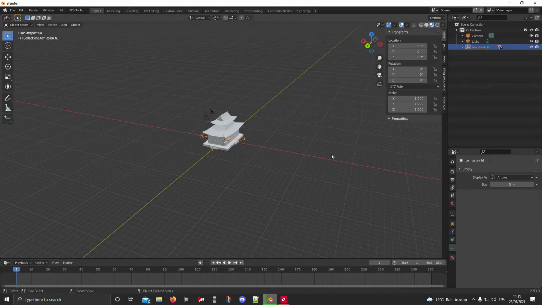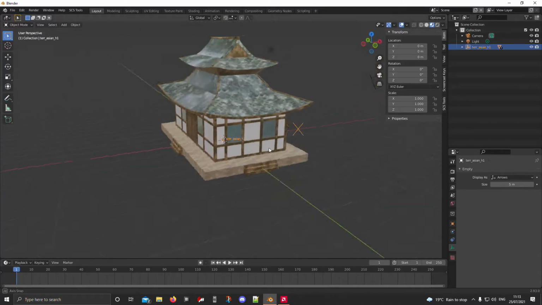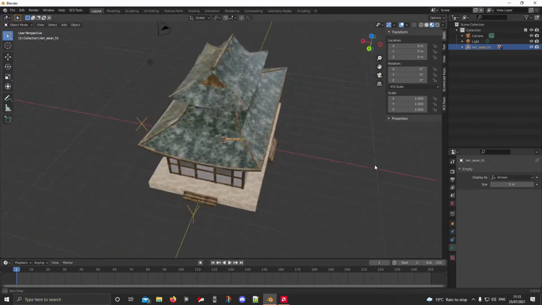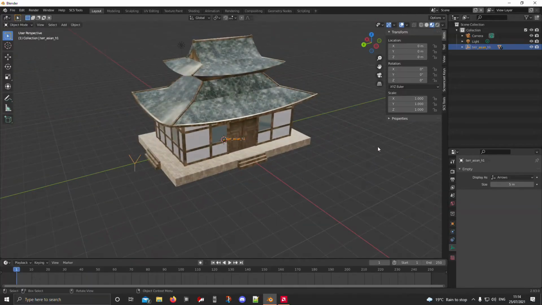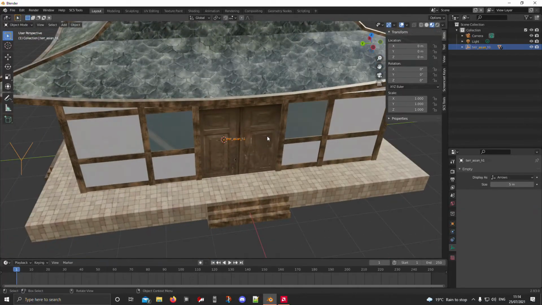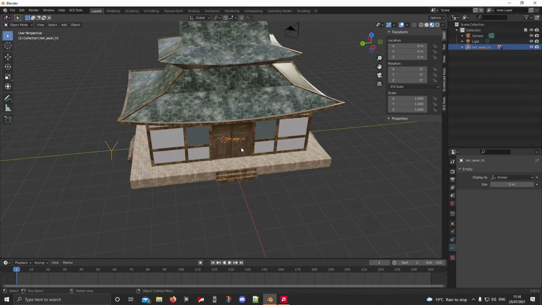This might take a while to load in. Yeah, there you can see here. It's just importing everything, and there you go. That's my model. I made that a couple of weeks ago. And yeah, it works fine. All the textures are there, everything's good. So that is how you import, okay?